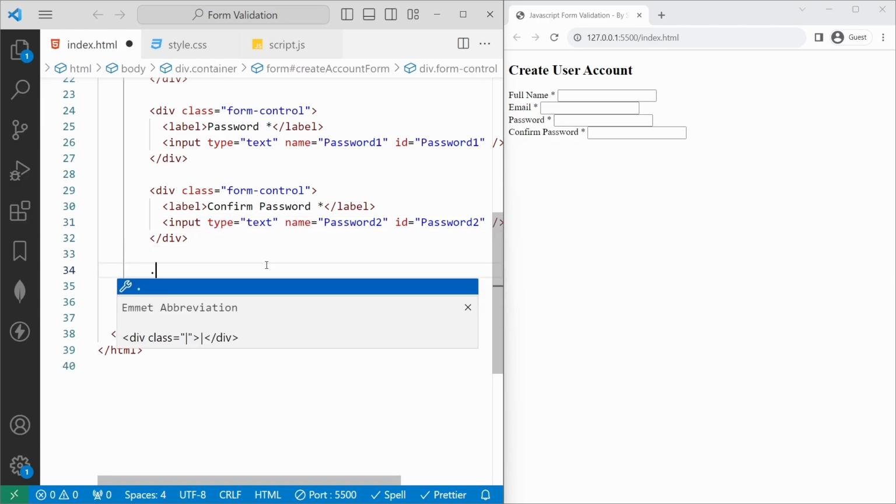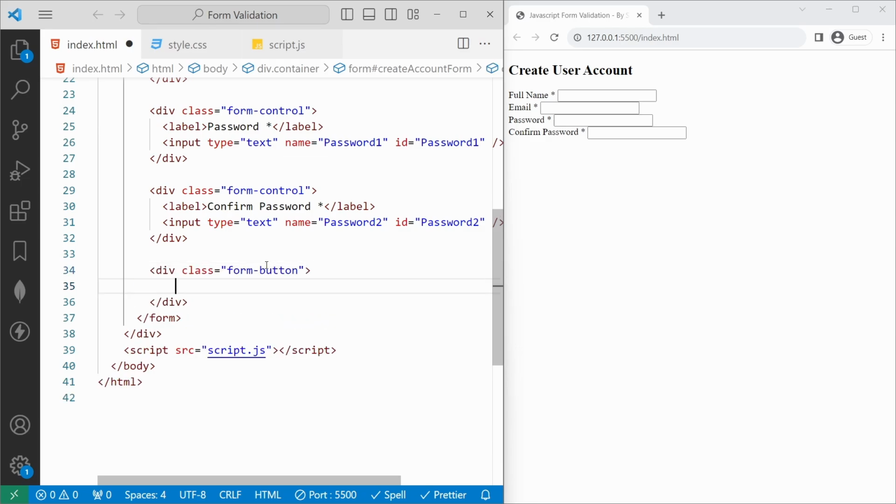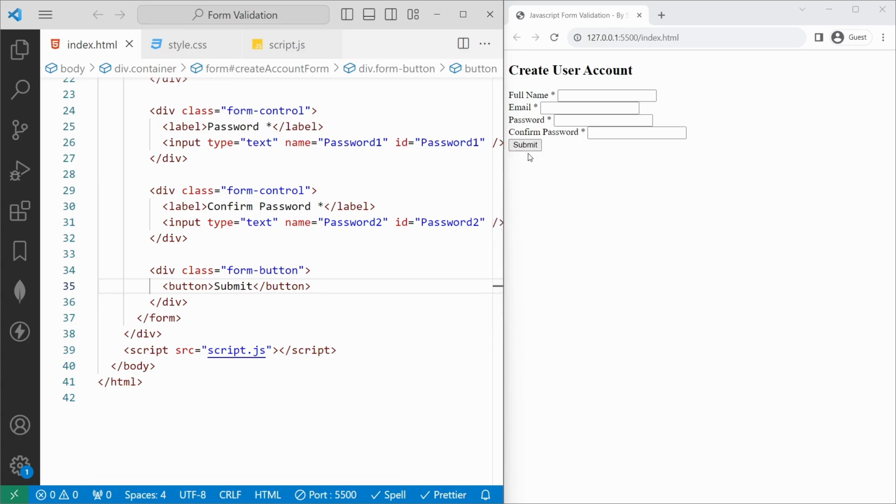For that, we'll add another div with form button. Hit enter, it will create a div. Inside that, we are going to add the button with submit. Button tag defines a clickable button. If I save, now you can see the submit button too.